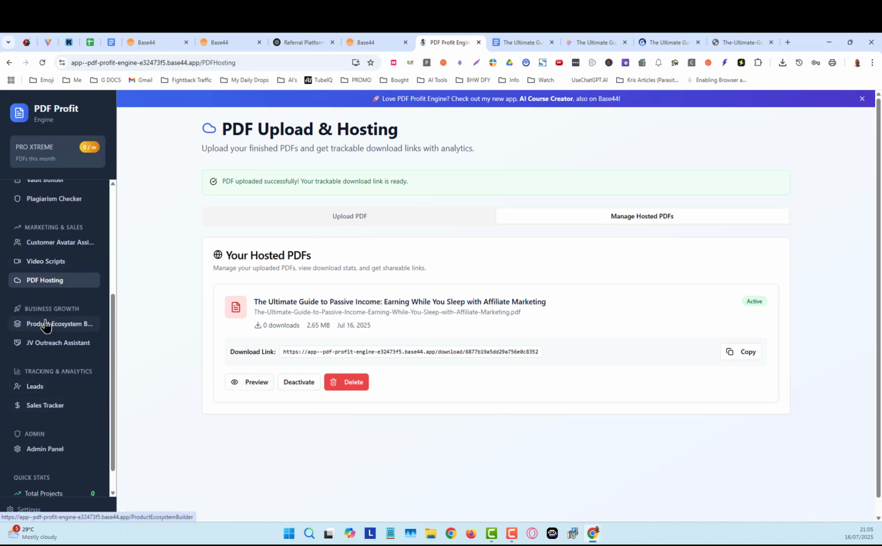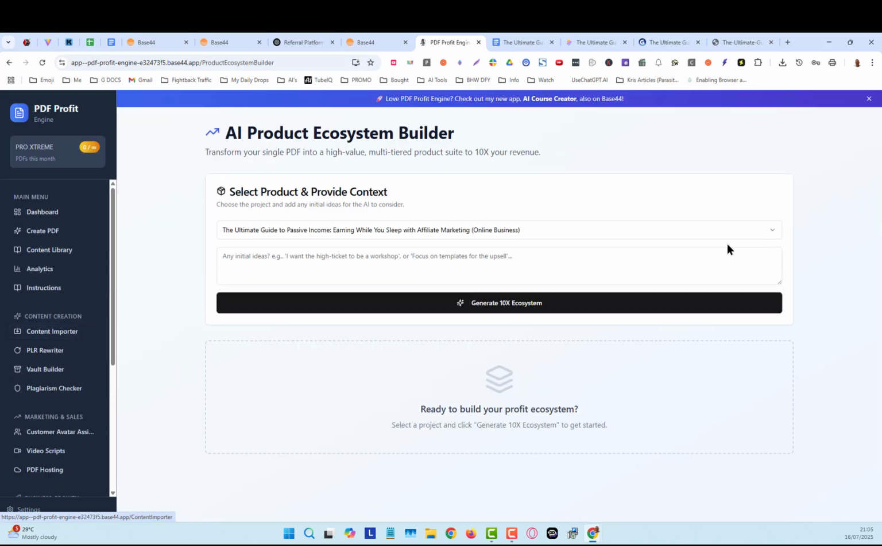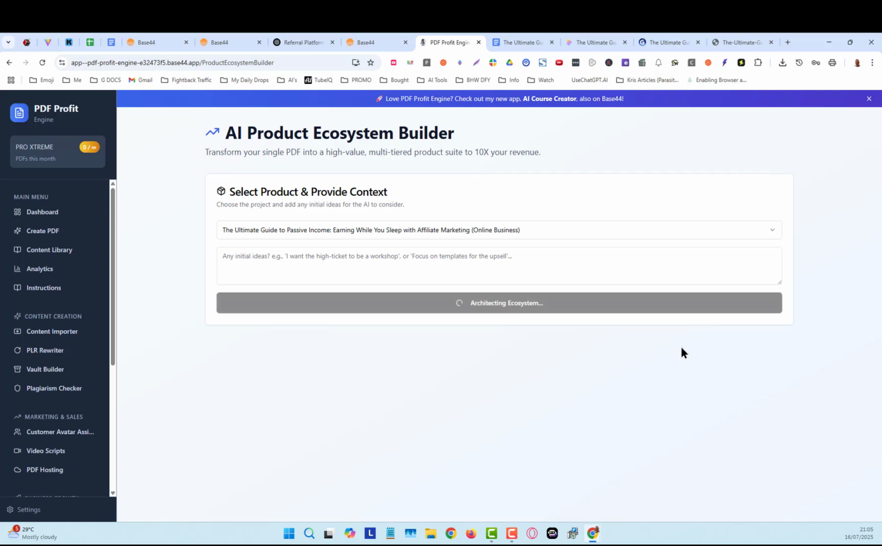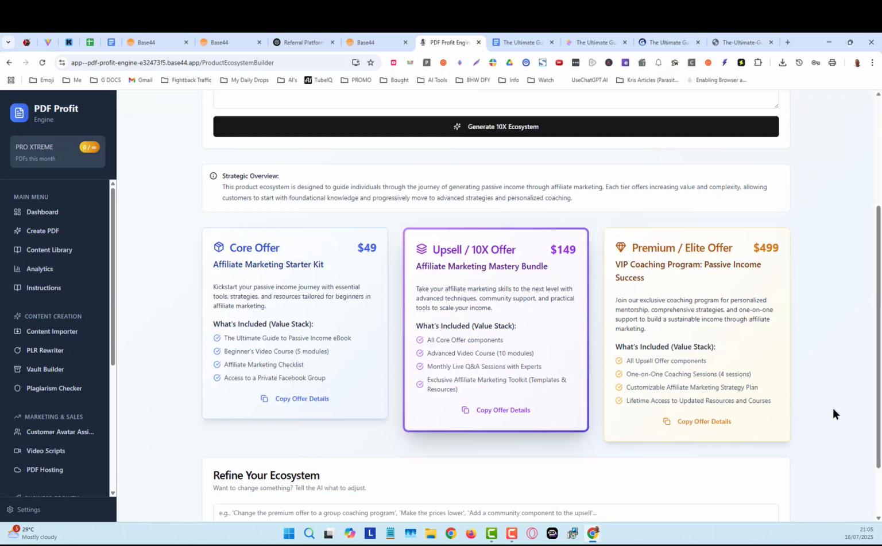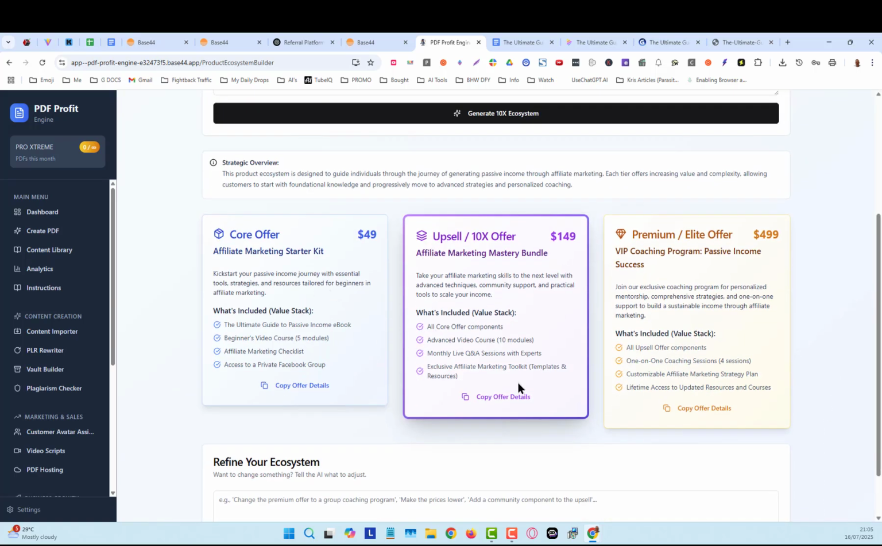Let's keep moving on. Okay, so product ecosystem. This is to give you ideas of other PDFs that you can do within the same topic. Okay, basically, click on that. You can put information here as well for sort of custom instructions type of thing. So it's going to tell you what other PDFs and what your funnel could be, so I should say.